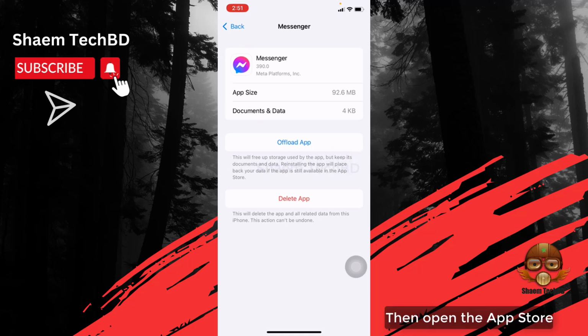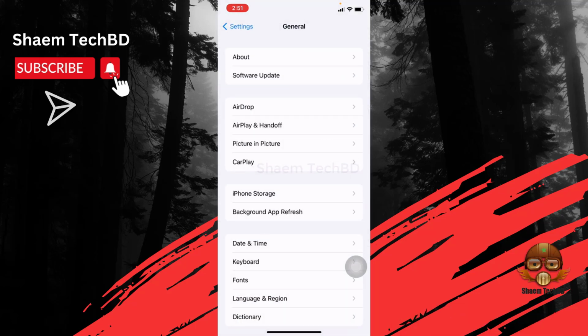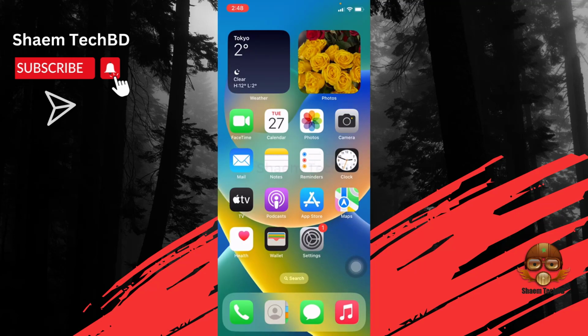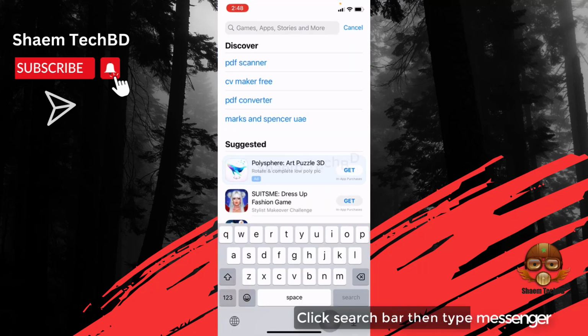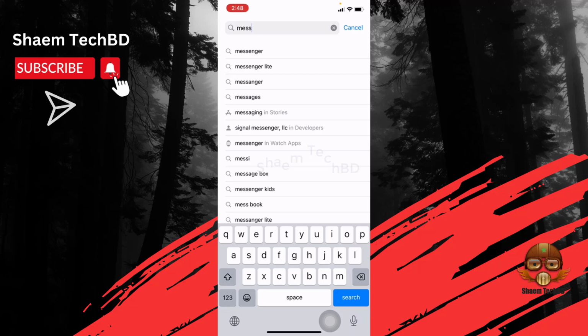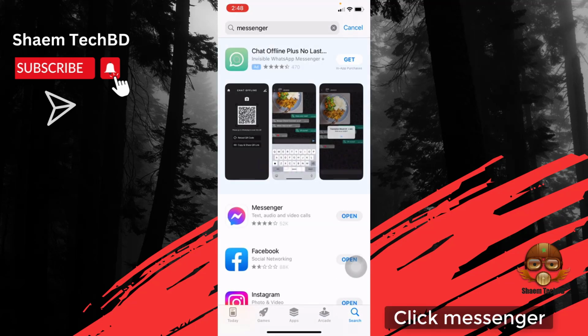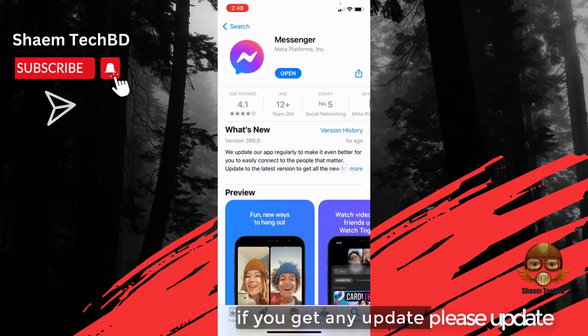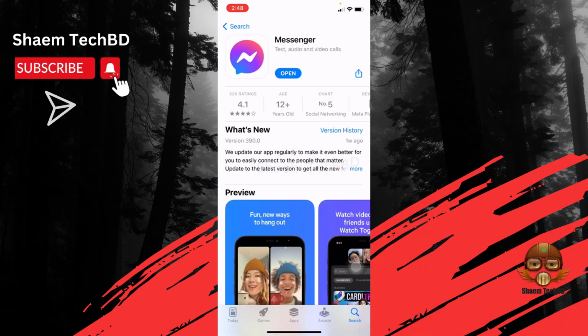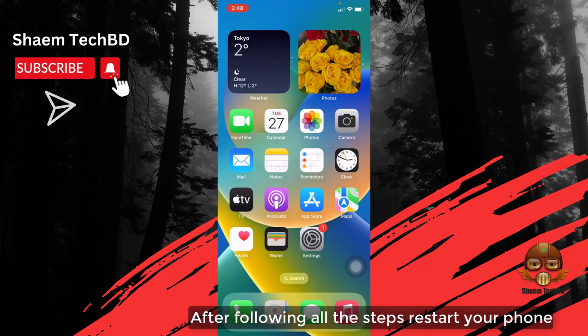Then open the App Store. Click the search bar, then type Messenger. Click Messenger. If you get any update, please update. After following all the steps, restart your phone.